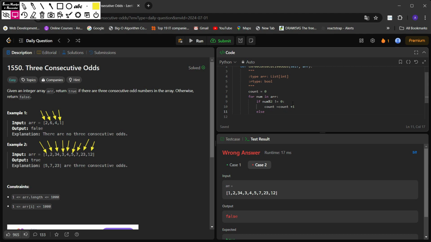In the else, if the number is even, just imagine you have two consecutive odd numbers and the third is an even number. Then obviously there is no point, because the third number is going to break the chain. So you have to start counting again from 0. If you encounter an even number in between, you have to start counting again. So if an even number is encountered, our counter should be set to 0.